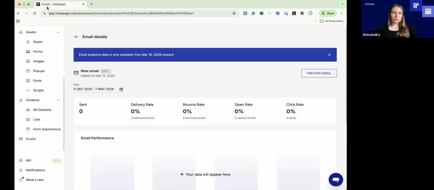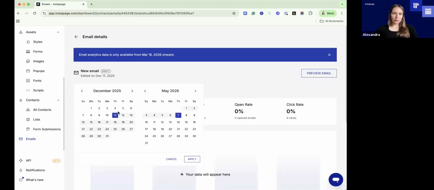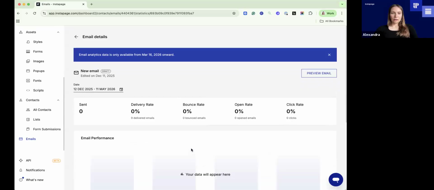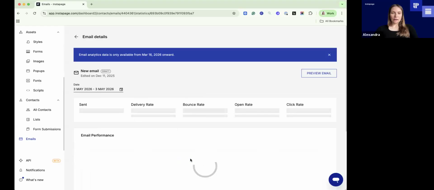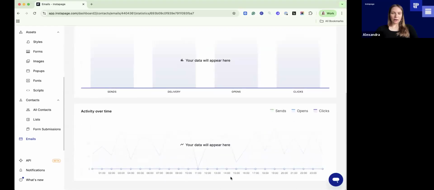And if you need to look at this for some specific days, you can just adjust dates here. And the result will be updated. And if you want to see analytics specifically for one day, you can click here and you will get the result by hours here.